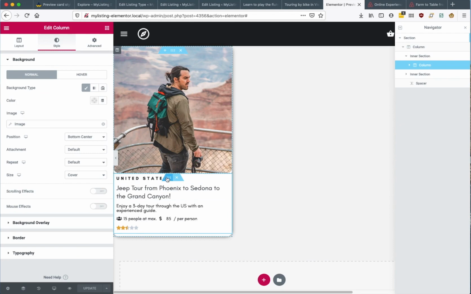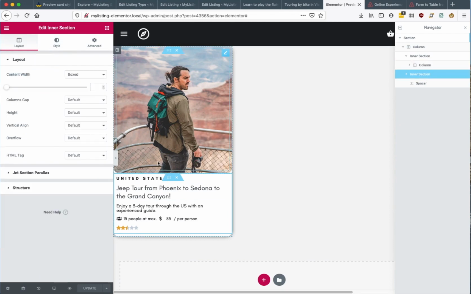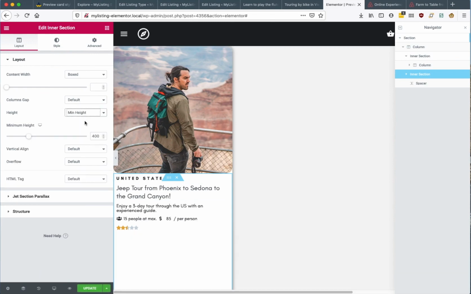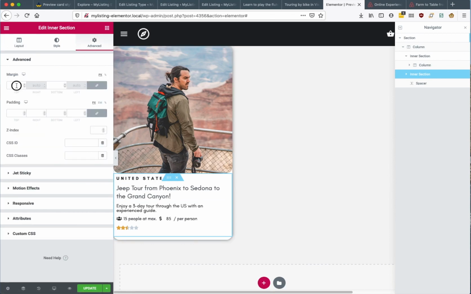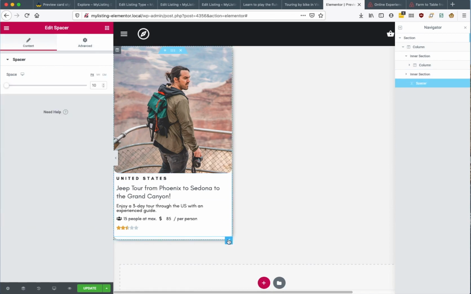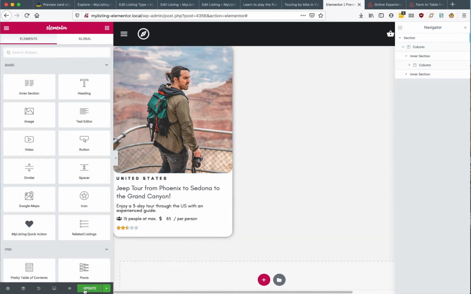If you use a section in Elementor, there is a height setting which you set to min height, and you set it to, for example, 300. Find something appropriate for your content. I use 220 here, so make sure I have no margins. Here is still a spacer which I can delete.